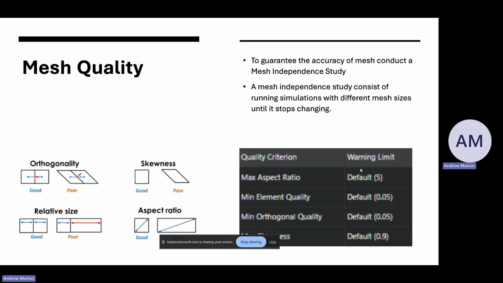These are values that Ansys gives you to keep under. You want to keep your aspect ratio, which is the largest side over the smaller side for a square, under 5. Your element quality isn't really something you can define; there's an equation Fluent uses, but they give this to you and it's 0.05. The same goes for orthogonal quality. And then your max skewness is 0.9, so you don't want it at too high of an angle.